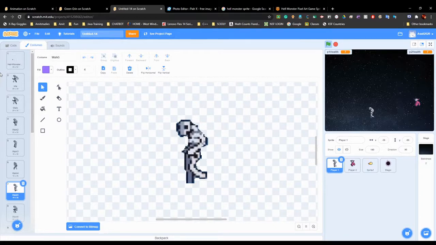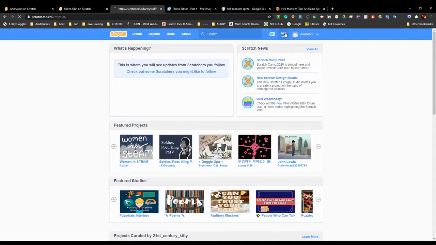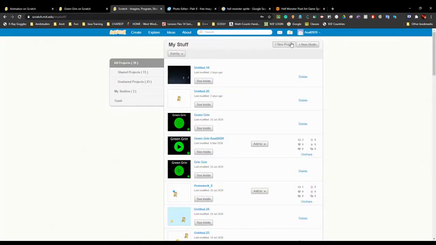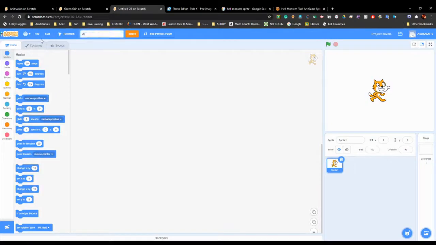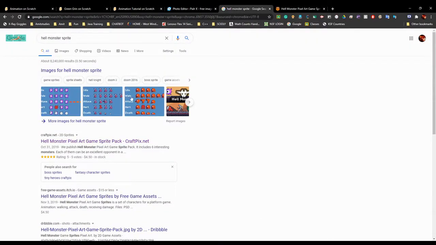Okay, now I'm going to show you guys how you can do this yourself. First, we want to go back to Scratch and create a new project. Now, a really easy way to get all these sprite costumes really quickly is by getting, you want to get a pixel sheet like this.